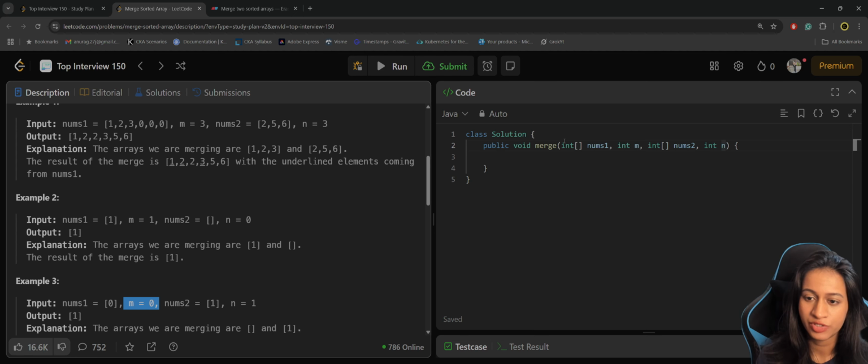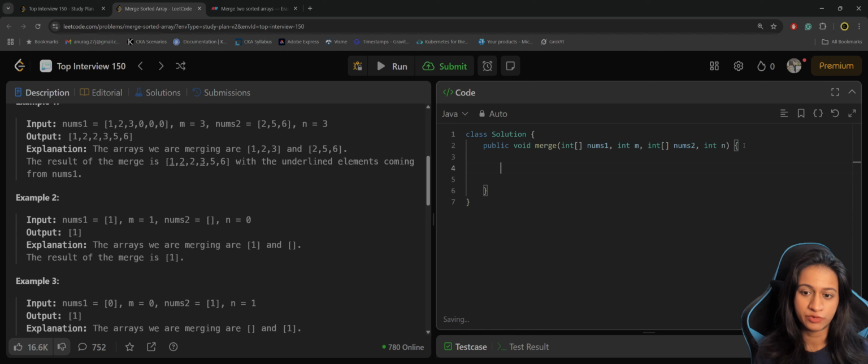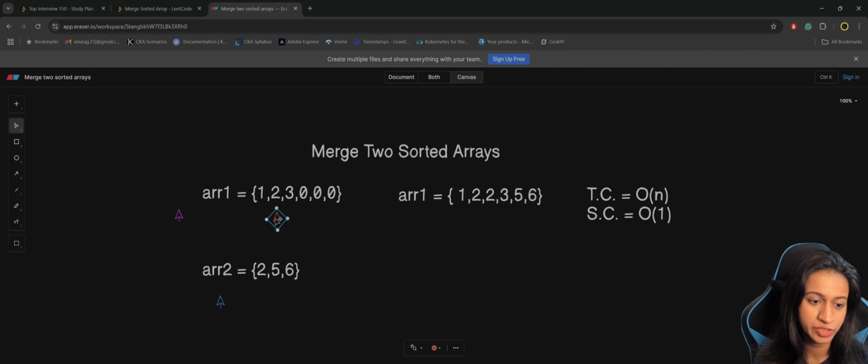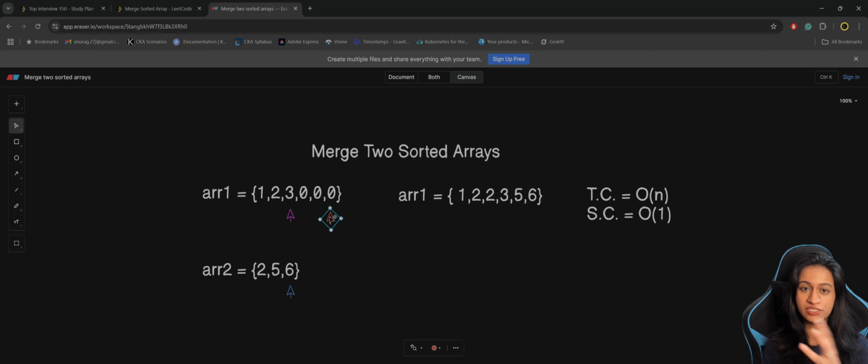Alright. So here, as I mentioned, we have nums1. That's our first array. M is the number of elements in nums1. Nums2 is our second array. N is the number of elements in nums2. Before we start writing the code, as I showed you, we used 3 pointers here, right? When we started, this pointer was pointing at this element, this pointer was pointing at the last element here, and this pointer was pointing at the last element of our final array, right? So we need to set our pointers to these locations first.